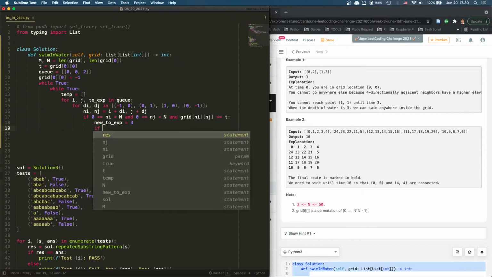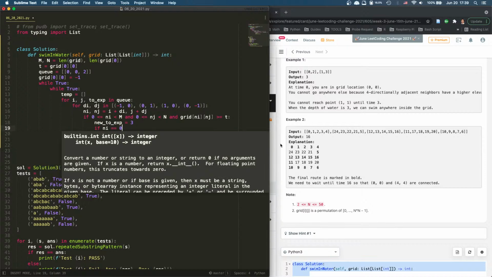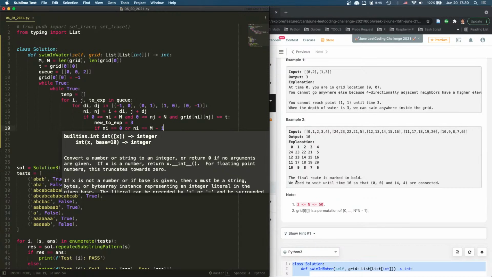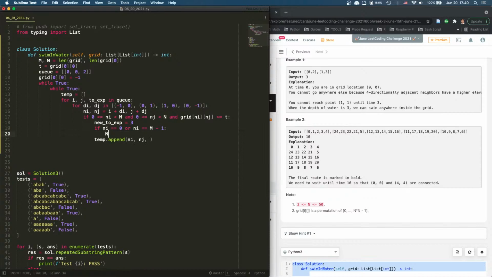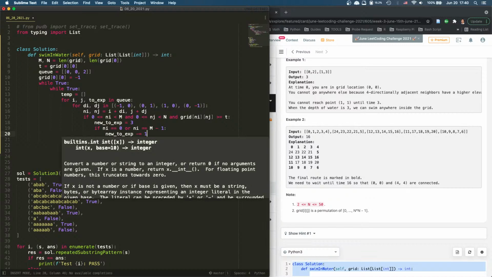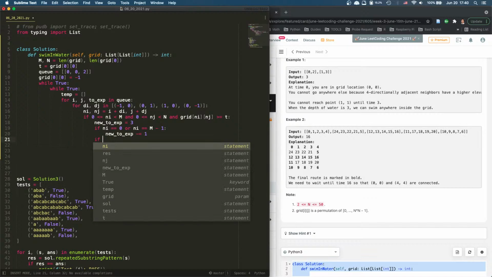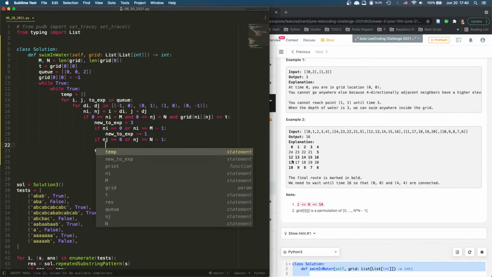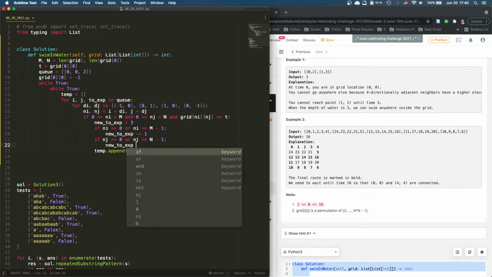And then we say if ni is 0, the first row, or ni is n minus 1, the last row, then if it's the first row you cannot go up, if it's the last row you cannot go down, so your new to explore minus equal 1, right? And if your nj is equal to 0, the left column, or nj equals n minus 1, the right, then you cannot go left, you cannot go right. So we're going to do new to explore minus equal 1.